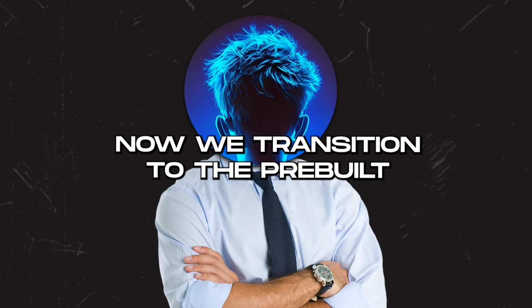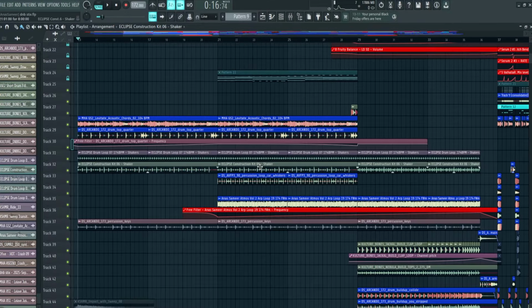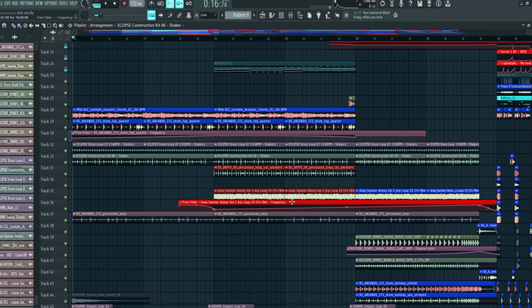Now we transition to the pre-build. The transition effects are the same, the synths are also the same. I think everything is pretty much the same. I'm just adding these two things. First is this perk.